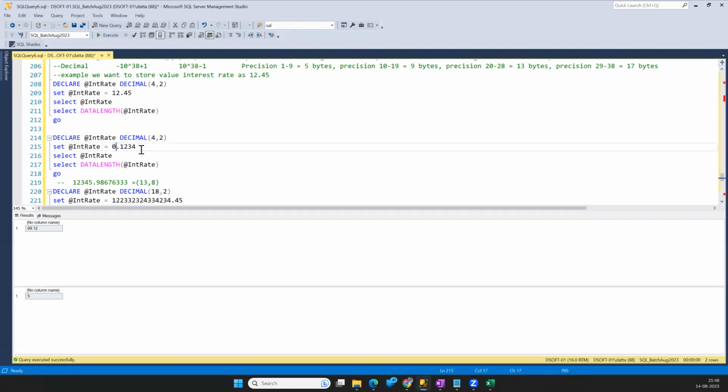If I write 0 point something, will it be saved or not? Again, not possible, because out of four decimal places, only two are reserved. So the remaining third and fourth digits are cut down and only 12 will be saved.